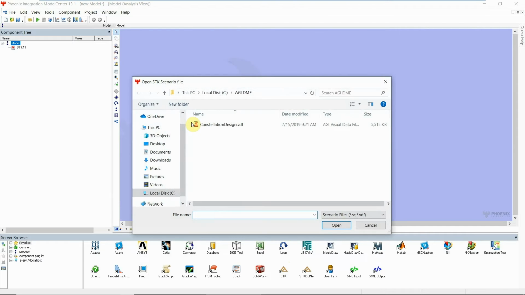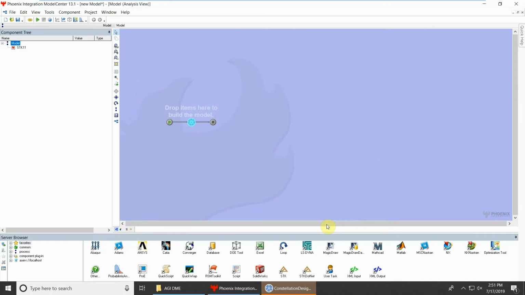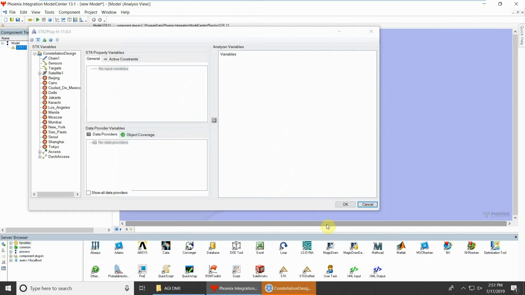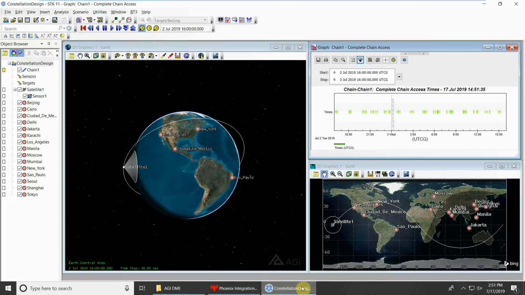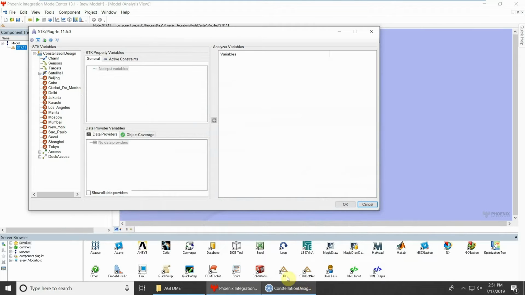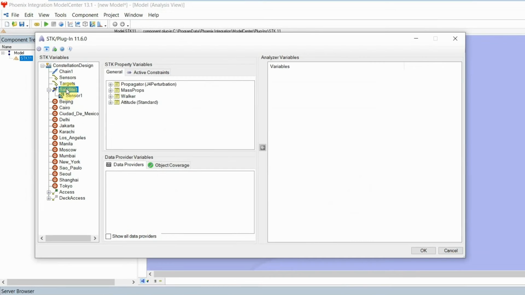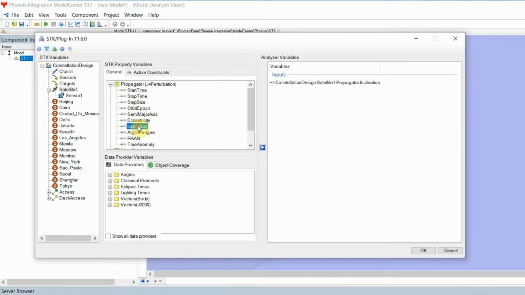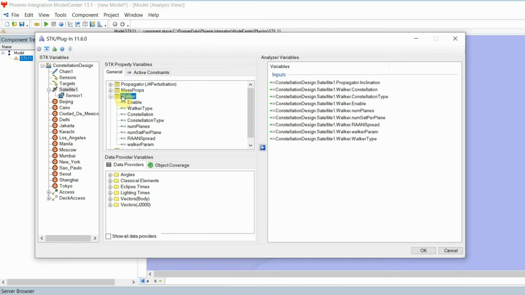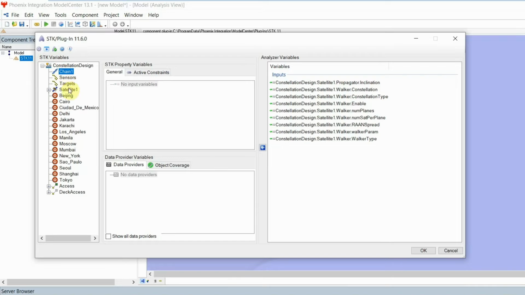So the first thing we're going to do is go down in that server browser and grab our STK plugin and specify the scenario, the constellation design scenario that Jeff had already constructed. We see STK actually launches in the background. So this will actually be performing the analyses. We can go ahead and minimize that. And just like what we saw in the STK analyzer, we're going to go ahead and select a few inputs and outputs that we'd like to vary. So in this case, we're going to bring in the inclination, but we're also going to bring in those Walker variables that define the constellation.